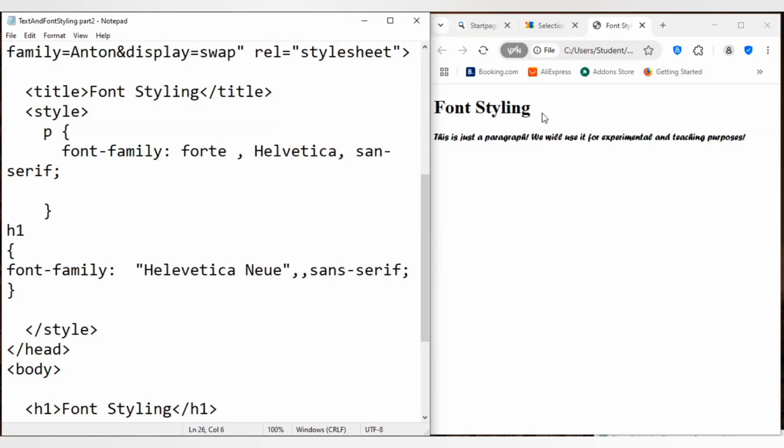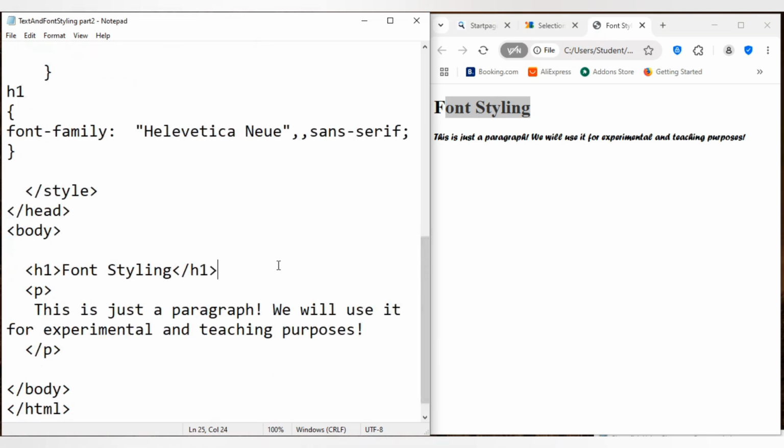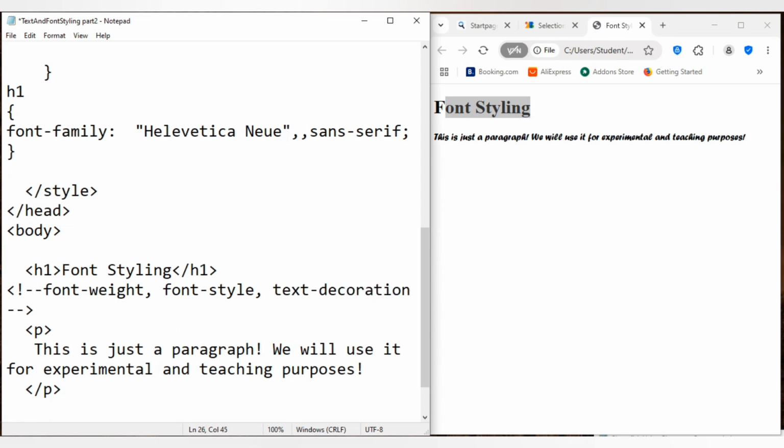So in this lecture, we'll be talking about font styling. We continue with our discussion on fonts and manipulating fonts. There are three main properties that we have to be aware of when we are dealing with font styling. For instance, let me just put some comments here to give us a rundown. We have the font-weight property, font-style and text-decoration, and we'll be going through each one of these.